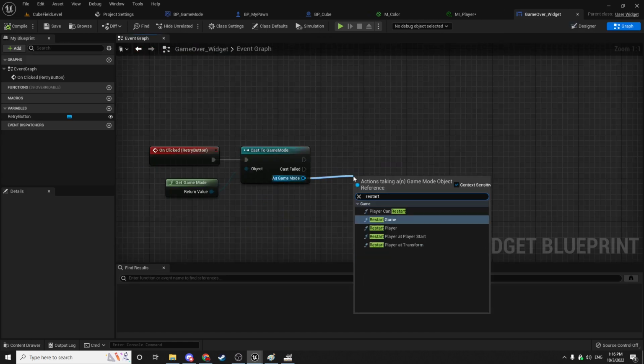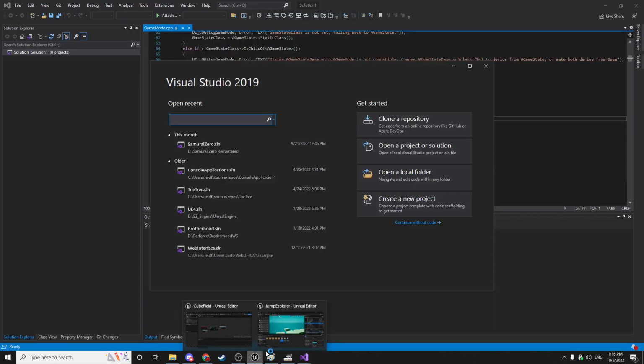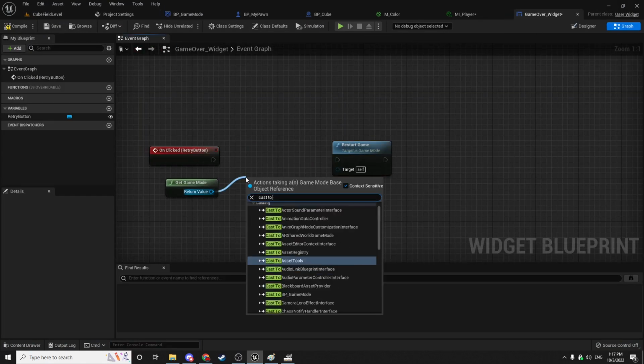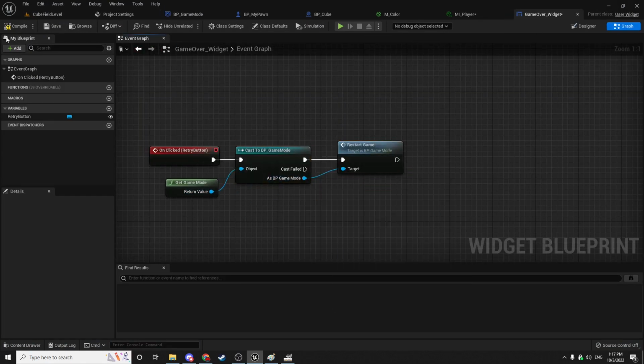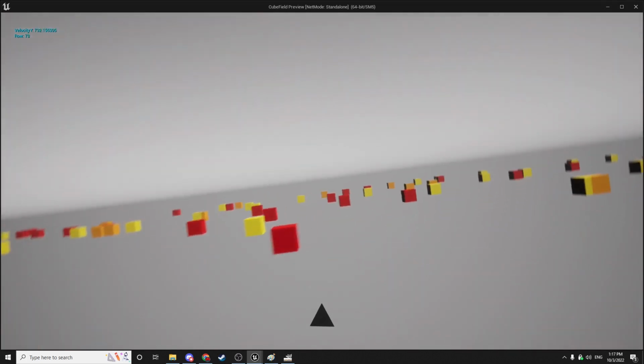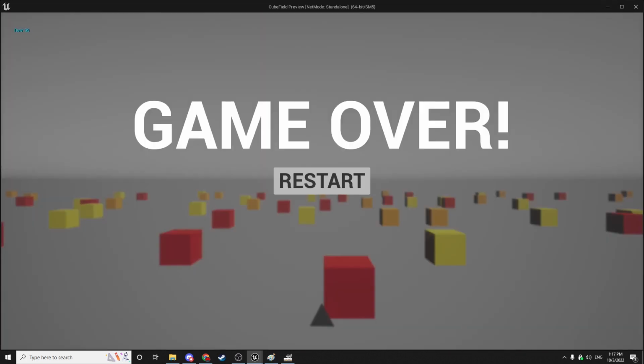And at this point, I think I'm ready to test it. Oh yeah, there's one more thing. Unreal wants to open for who knows why. We just need to call restart game whenever the player clicks the restart button. So now I press play and I run it, and I hit something, we should get the game over widget popping up, and there it is.